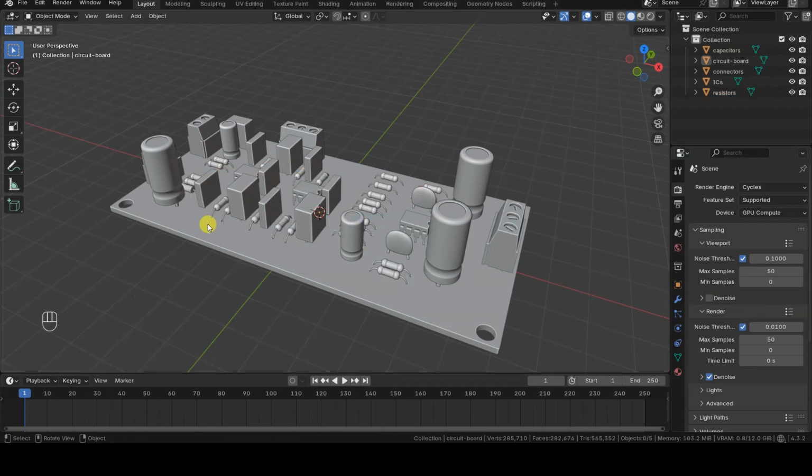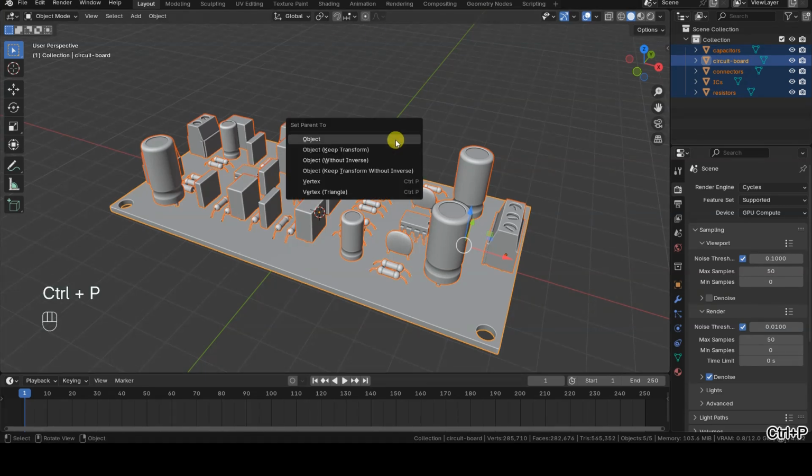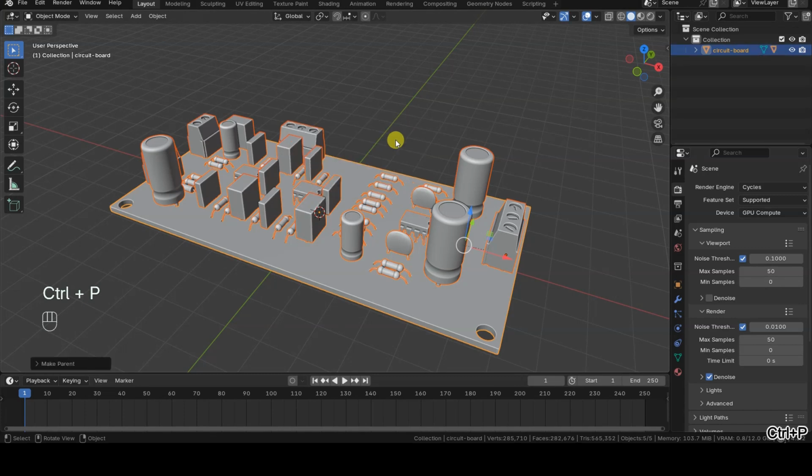To establish this parent relationship, I select all the components in the printed circuit board using multiple selection, making sure to select the board last by holding Shift and left-clicking. This ensures that the board is the active object in the selection. Once this is done, I press Ctrl P and choose Set Parent to Object.